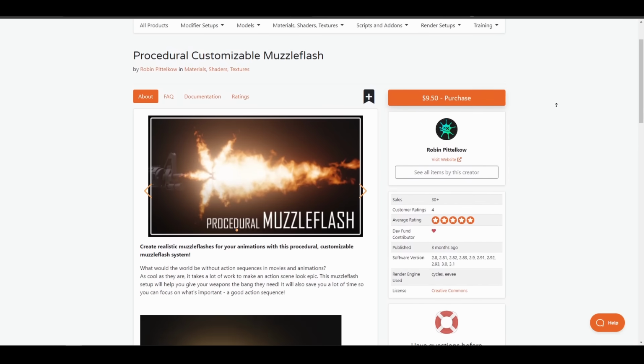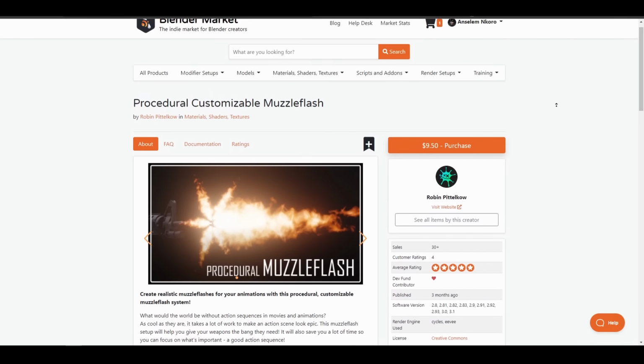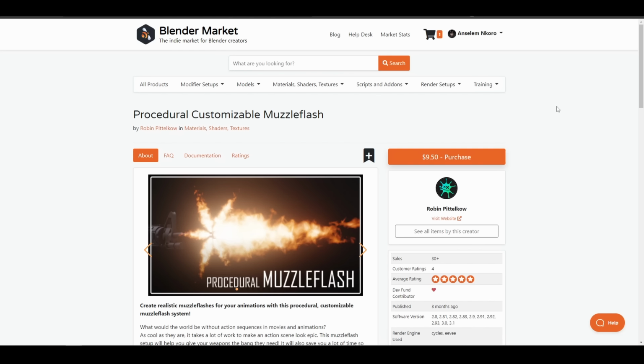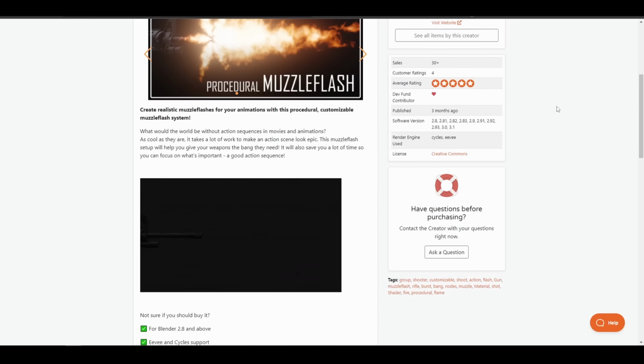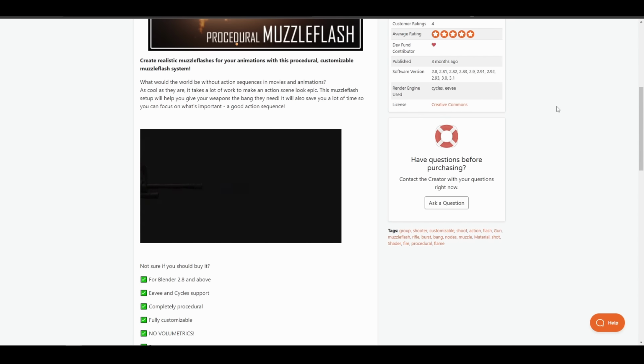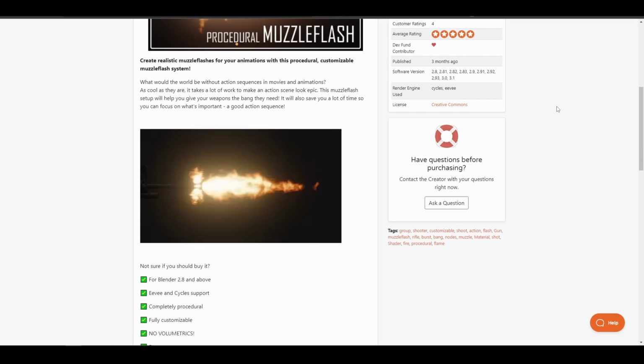So if you're into creating sci-fi sequences, or maybe you're into making action sequences and you're looking for a procedural muzzle flash that you can use to customize and get that beautiful effect in your next animation or your next action or live sequence, then this is definitely one that you should consider checking out.